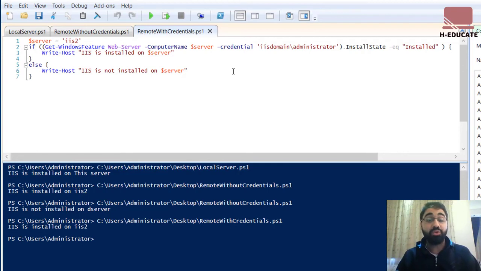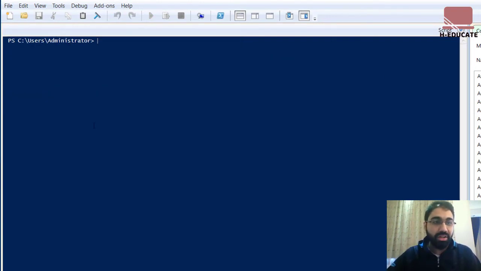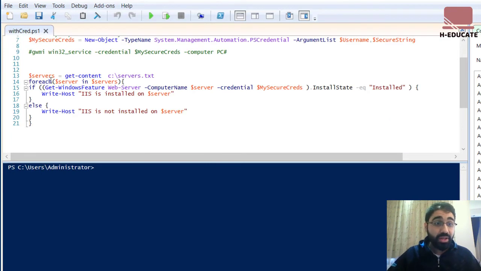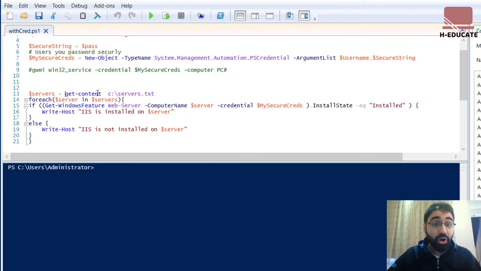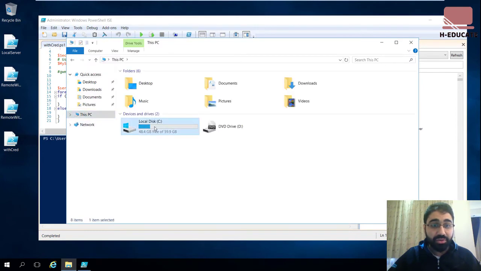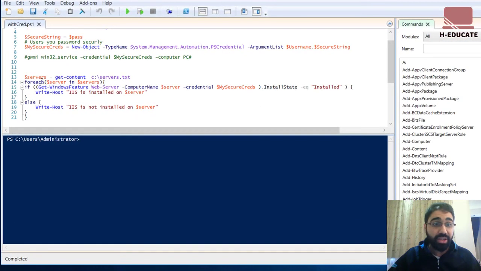Now we have the last script, which is the most important one, which allows you to check for servers in bulk. If we have 1000 servers, maybe 2000 servers, whatever you want. Let's clear everything now and open the last script, which is with cred. You can see here, I am reading the server list from a text file in my C drive. So let's open the C drive. I have here server list. Open it. You can see I have IS1, IS2, and D server. Just create a text file and add your own servers in this file. Let's close it, and you can see I'm importing all the servers into this servers parameter, and then I'm looping on each server and executing the same script, which is the Get-WindowsFeature cmdlet.